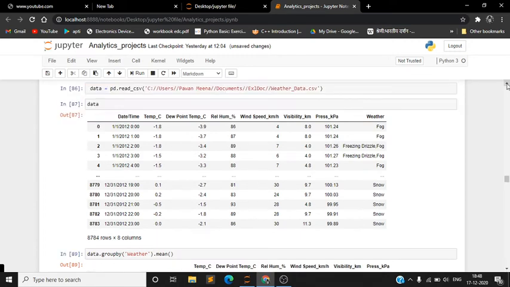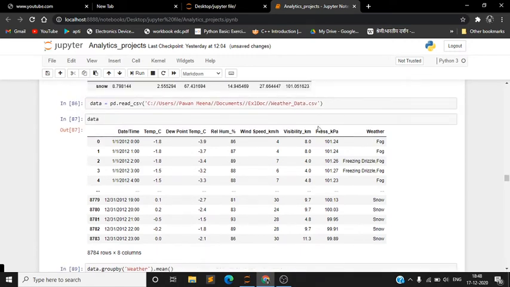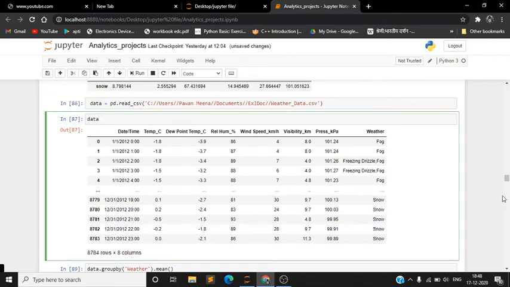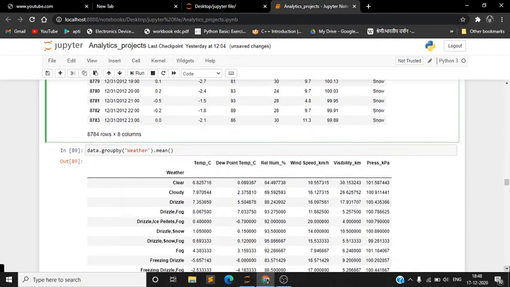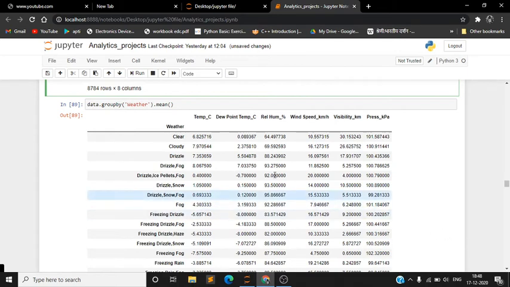Actually, I had assigned some data to the weather column, because of which all the weather condition values became null. Then I re-imported the data set and reassigned the variable data here. So don't get confused. Here I use the group by function again to get the mean with respect to the weather condition.